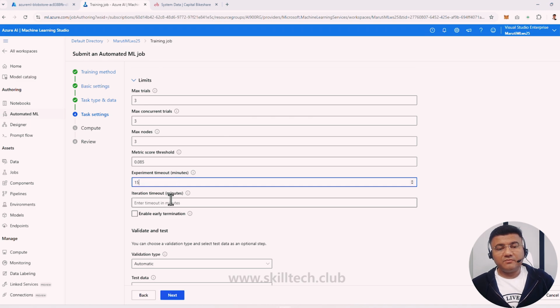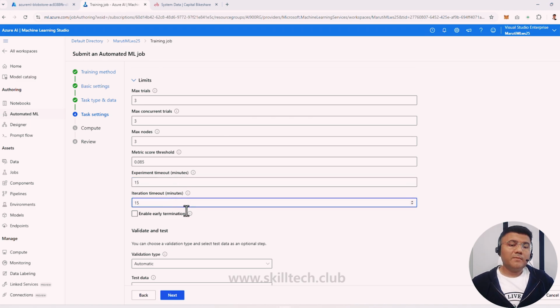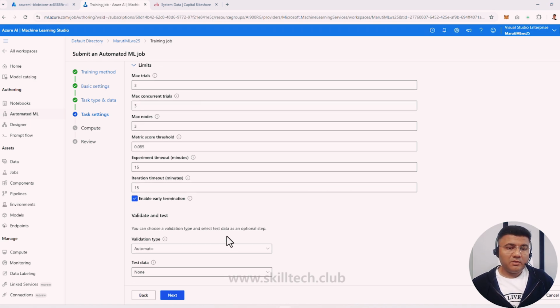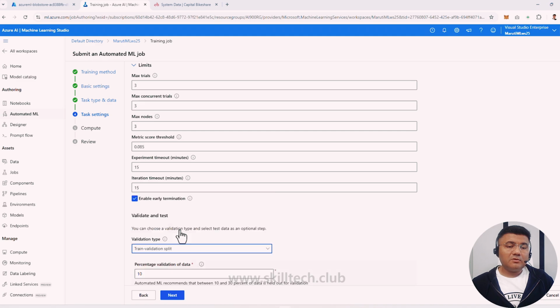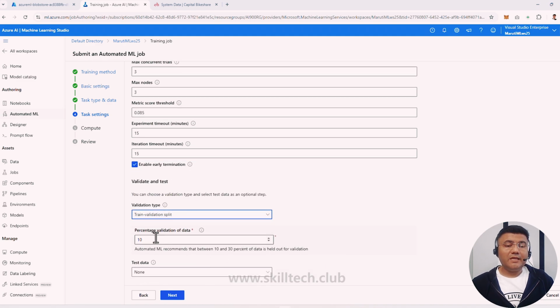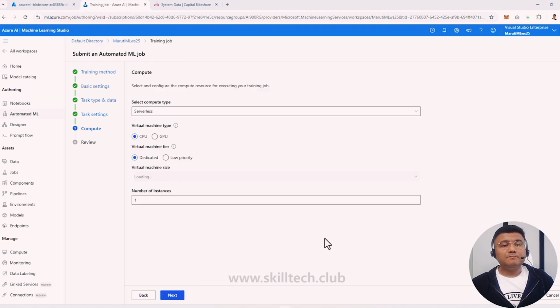Experiment timeout, I'm going to specify 15 minutes in both. And do I enable early termination? Yes, I want that. So if this is going to take a little long, I can terminate it from my side, and that's how we are going to configure. In the validation type, I do not want automatic. I always prefer train validation split. So I'm going to do a train validation split with 10% of the data for validation. So it's going to be divided based on the percentage which you choose. I'm okay with this. I'm going to click on next.